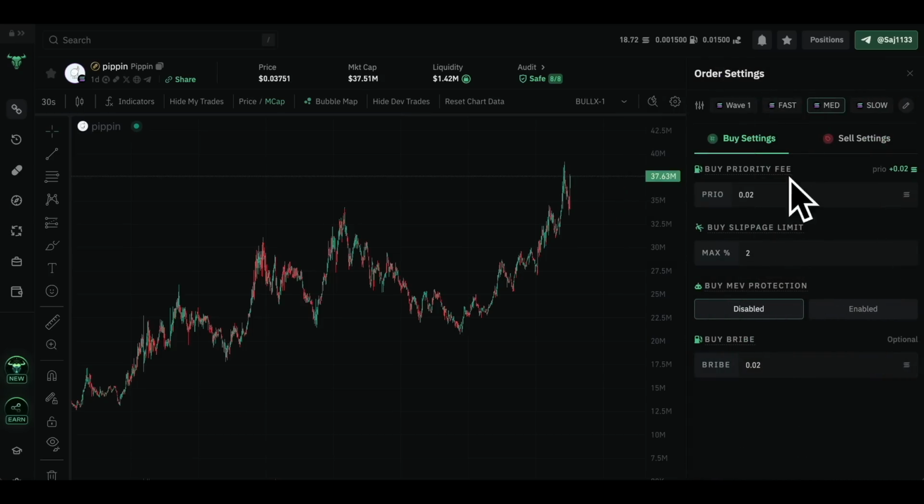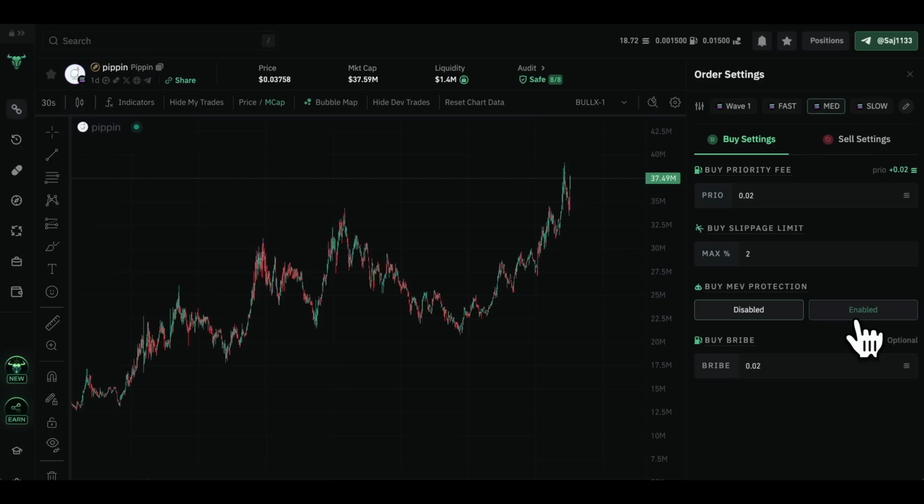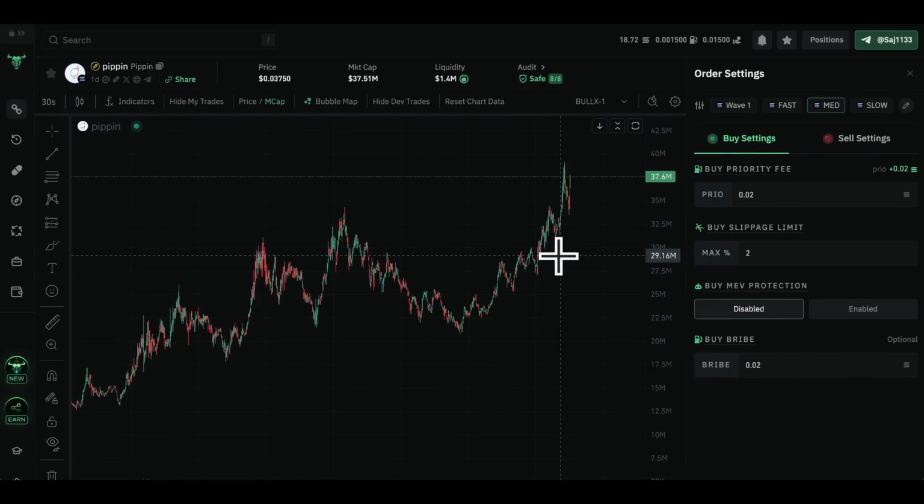You have many different options here. You've got priority fees, slippage limits, MEV protection, bribe. I'm not going to go into this in too much depth, but basically for most meme coins, older ones that are not launched within the last hour or anything like that, you don't need a lot of slippage. So for those, 1 or 2% slippage is plenty, and priority fee is usually 0.01 by default, and bribery fee can be 0.01 with MEV protection enabled. Again, I'm not going to go into this too much, but it's to stop people front running your trades.